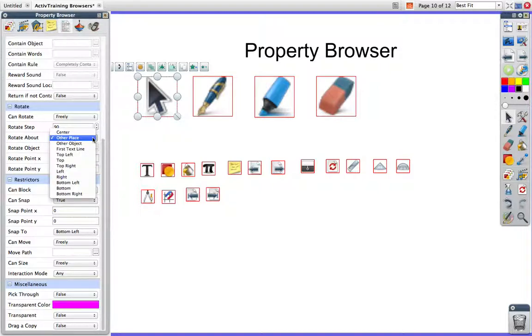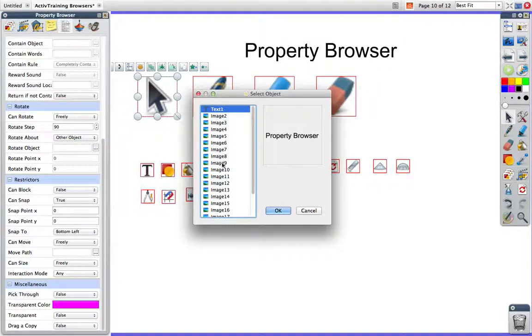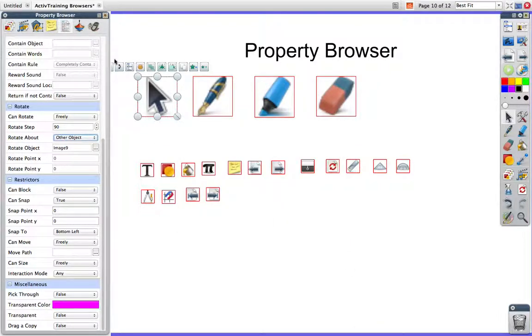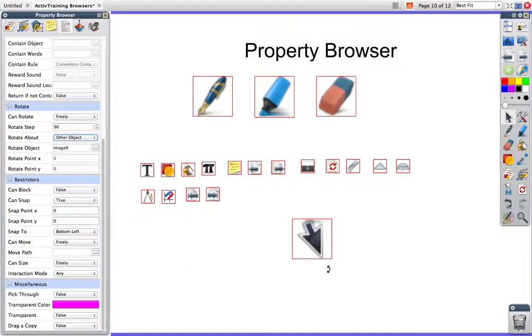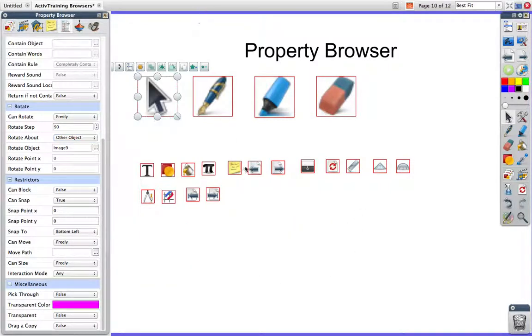You can say around another object, and then you pick the object. Okay, and then we go like this. We hit OK first, then we rotate it, and it rotates around that notes object because that's what I picked. Or you can pick a rotate point, which can be pretty complicated.